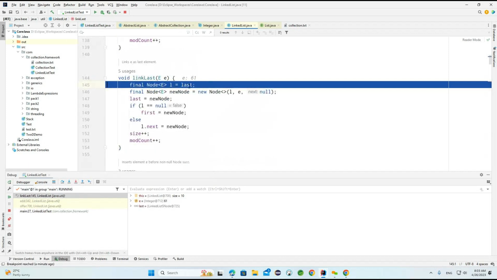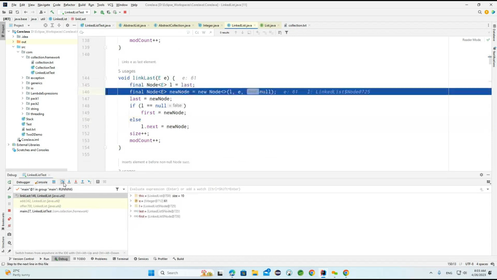Now link last, what exactly will it do? First it will try to find out the last node. What is the last node? The 40-related node is the last here. So it is going to load the 40 node. Now it is going to create a new node with the previous node as the last node and the current value, and the next node is null.